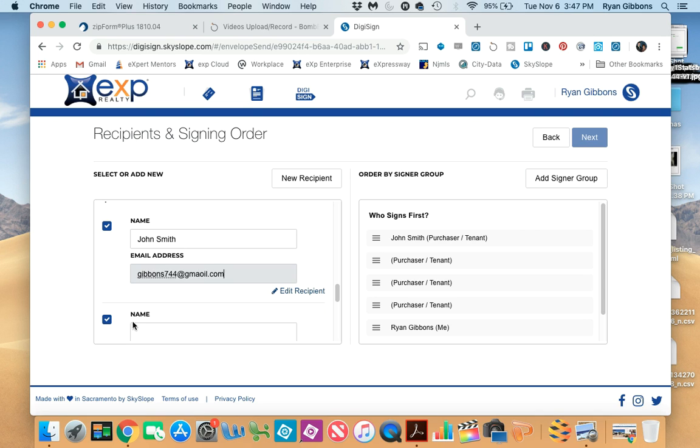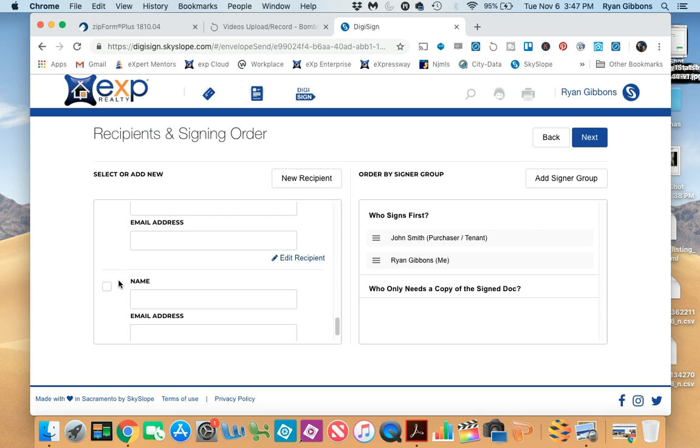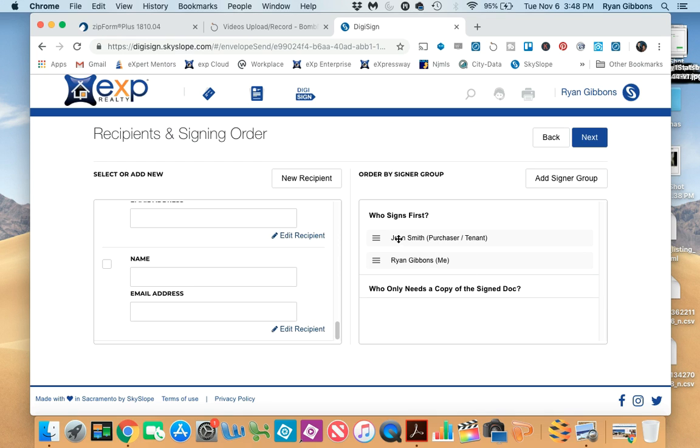So we'll just have one buyer, and that'll be John Smith. And then we just need to take out any ones that are not going to be used. So for this example, we're going to have John Smith sign, and we're going to have me sign. And you can decide if they're going to sign at different times or at the same time. Someone might only need a copy of this, maybe it's a lender or a relative or someone, so you can put that in as well. You can drag these if you want, so someone signs in a particular order. But that looks good enough.